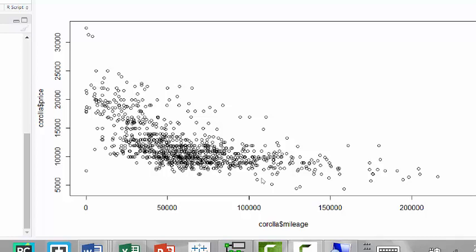So I can certainly try and use my simple linear regression to make predictions. But since we're out of time, let's stop here.